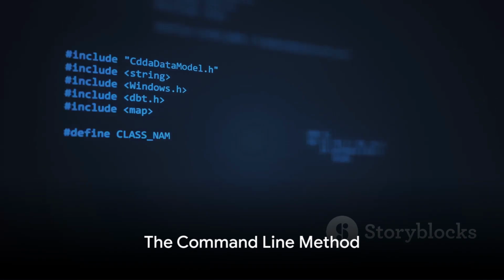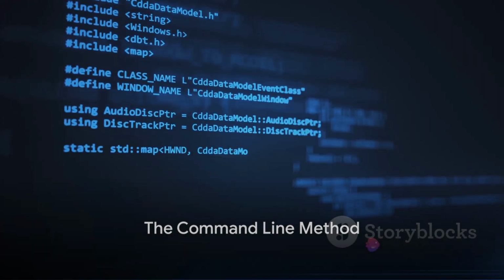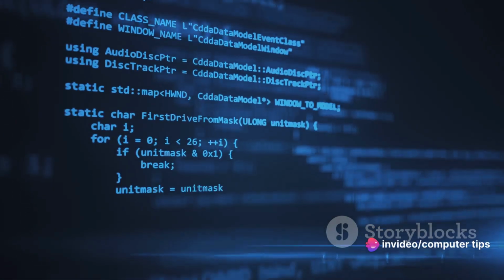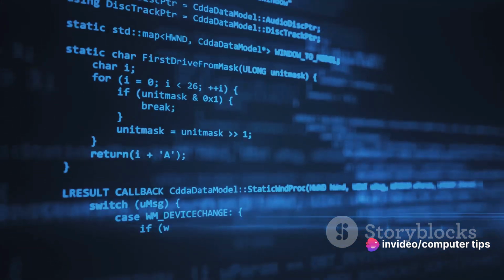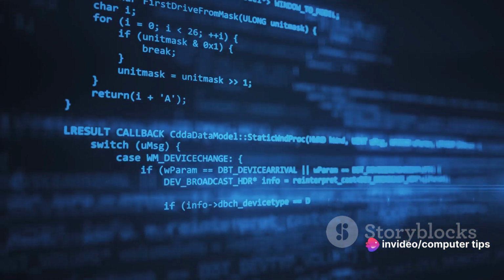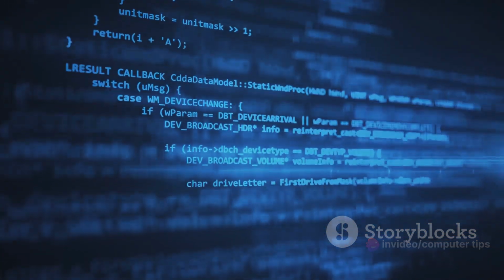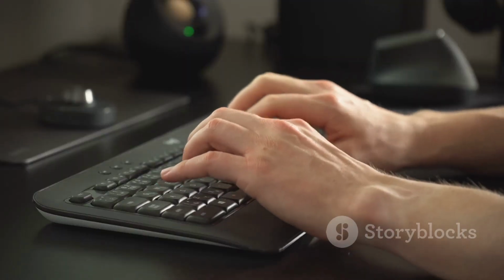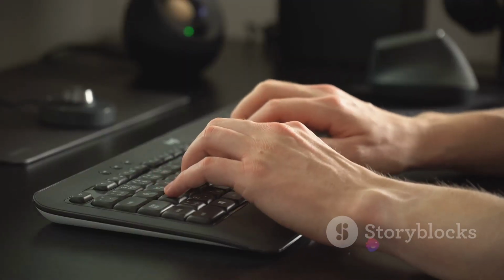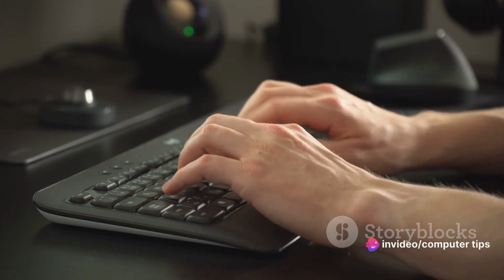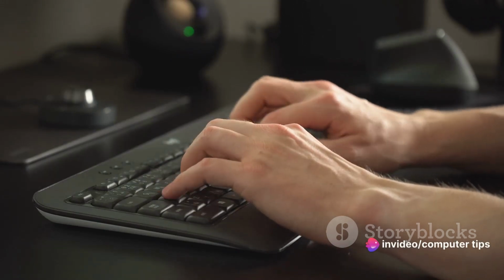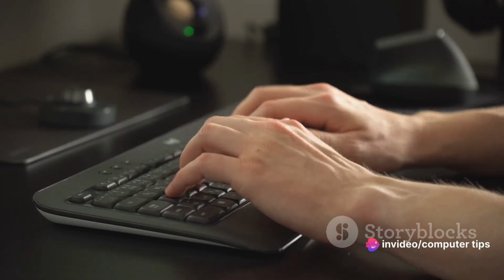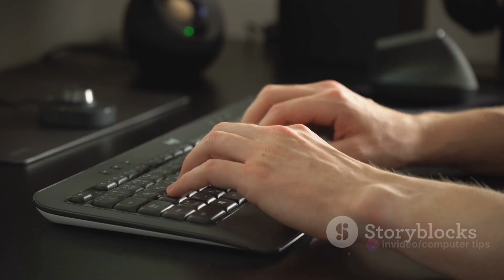For those who like to dive a little deeper, there's the command line method. The command line, also known as the terminal, is a tool that allows users to interact directly with their computer's operating system. It's like having a conversation with your computer, but instead of using a graphical interface, you're typing in commands. Now this may sound a bit intimidating, but don't worry. Once you get the hang of it, you'll realize it's a powerful tool that offers more control and flexibility.